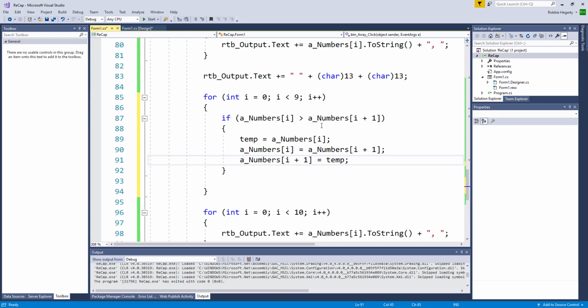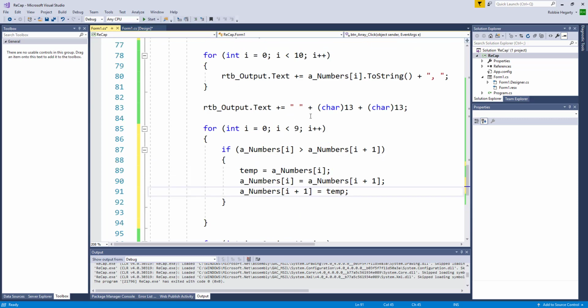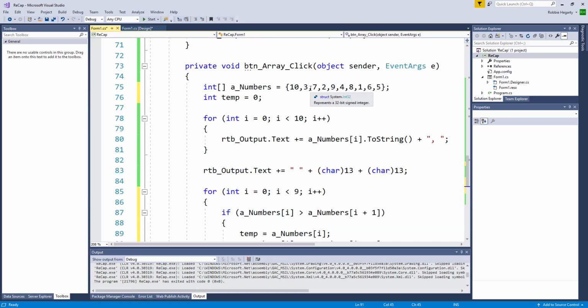So if you take these numbers, we had a 10 from up here, we have a 10 and a 3 to begin with. Is 10 greater than a 3? Yes, it is. So we store the 10 into that value temp. Then this location becomes equal to what that location is, so it becomes equal to 3. Then that location, which is still a 3, becomes equal to whatever temp is, which is now the 10.